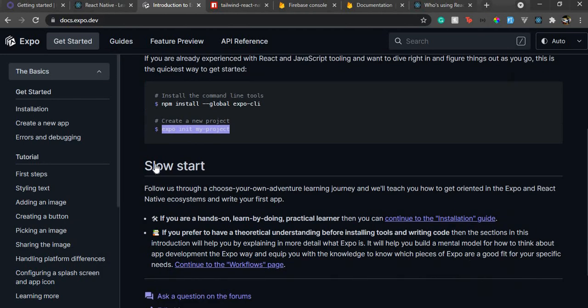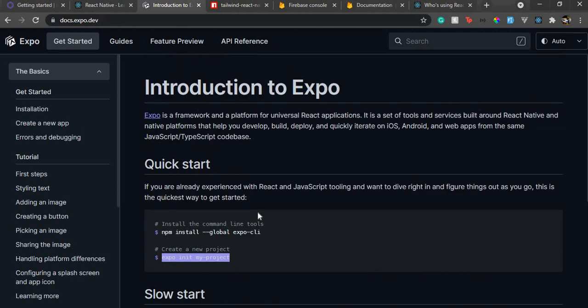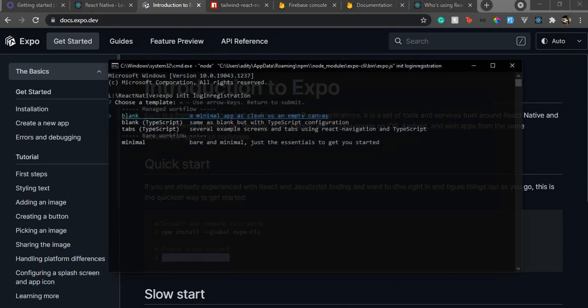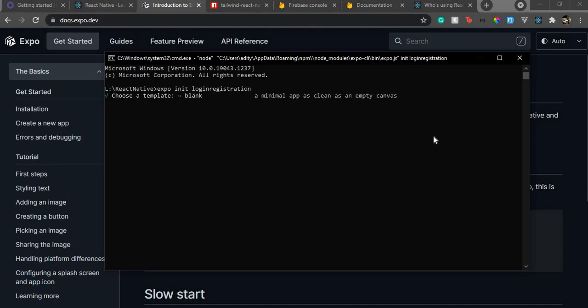Okay, I guess that's all we need to do. So let's go back over here. It gives us an option: do we want to start with a bare minimal template, or from a total blank template? It also has an option for TypeScript. I'm going to choose the very first option because I don't want anything from Expo. So I'm just going to go with blank and let it install.